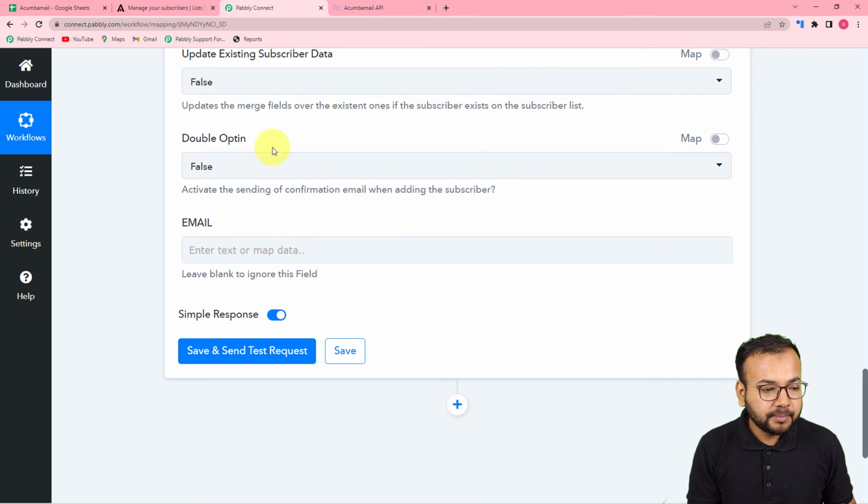And double opt-in. Activate the sending of confirmation email when adding the subscriber. Yes. So if you want that Acumbamail should send a confirmation mail to your customer or anyone you are adding here to get the opt-in option, you can make it true, right?